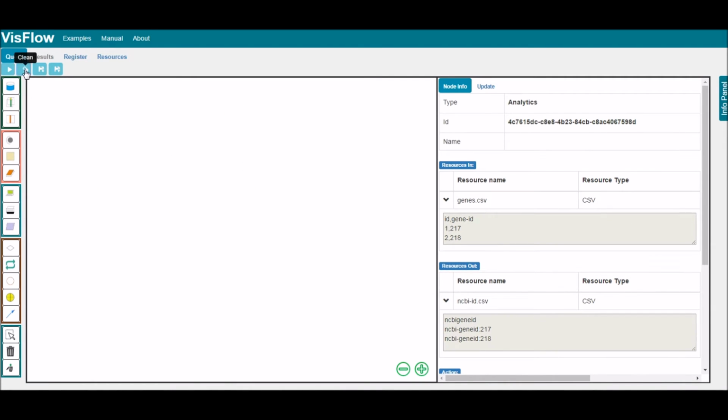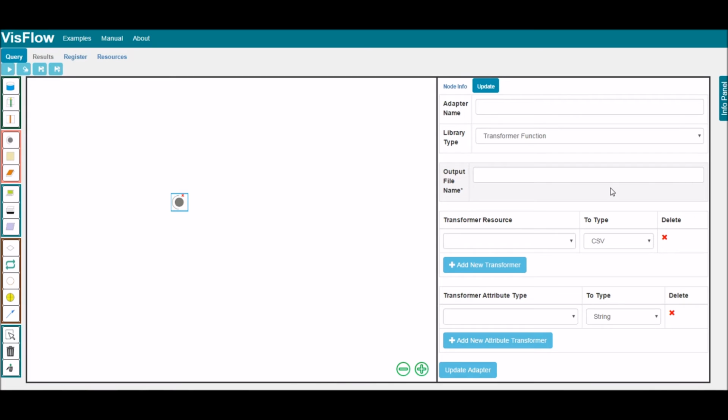Another icon is the adapter icon. We support transfer among different file and attribute types. Currently, we support transfer from XML file to CSV file and vice versa. The supported attributes are string, integer, double, and boolean.